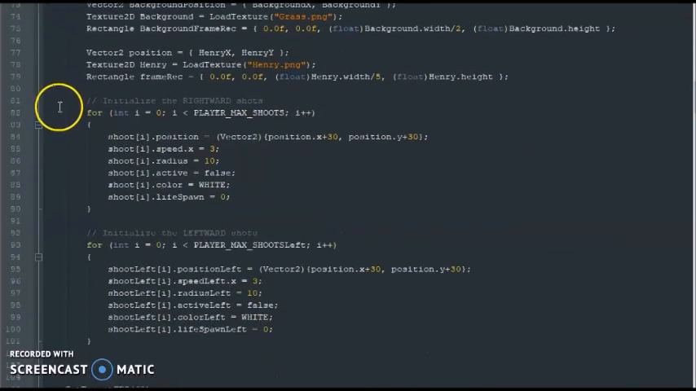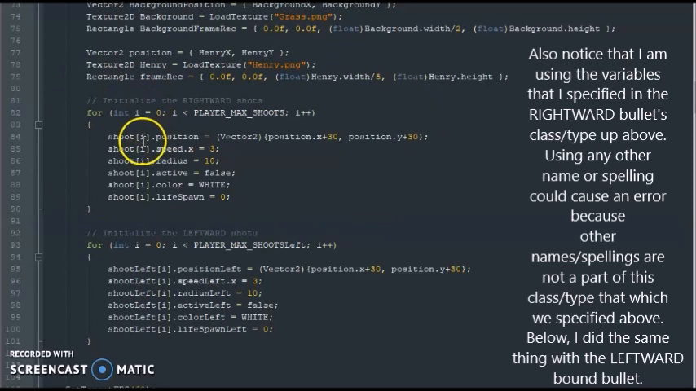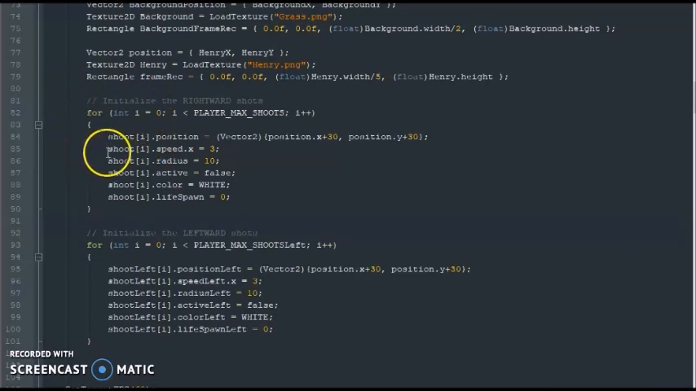Later, I'm using this for loop to initialize my rightward shot. And whenever you're writing a for loop, the reason you put things in a for loop is this addresses all the rightward bullets that will ever be fired. You have to attach it to this i here. Otherwise, if you don't put this in a for loop, you'll be only shooting 1 bullet.